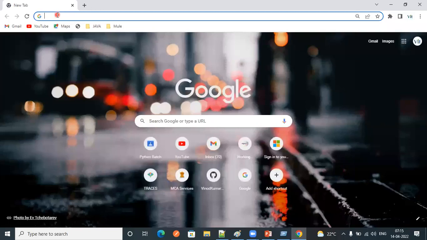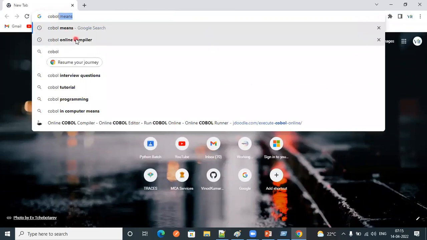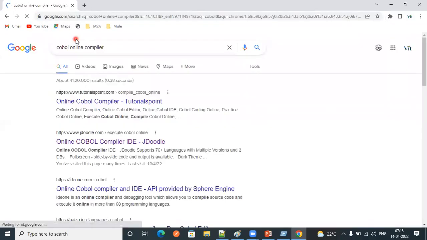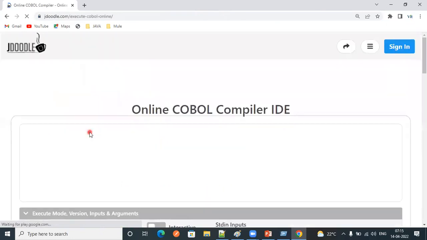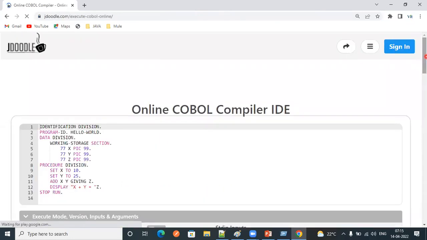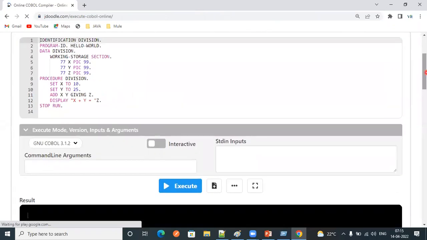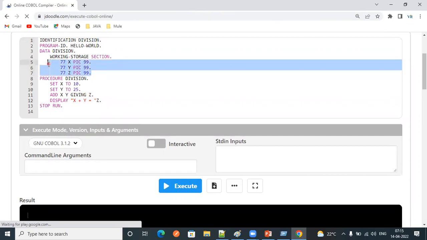In order to practice COBOL programs, just go to Google and type COBOL online compiler. Here you can see www.jdoodle.com. Just click on this one. Here is a sample program, it's already there. I don't want to keep these values.